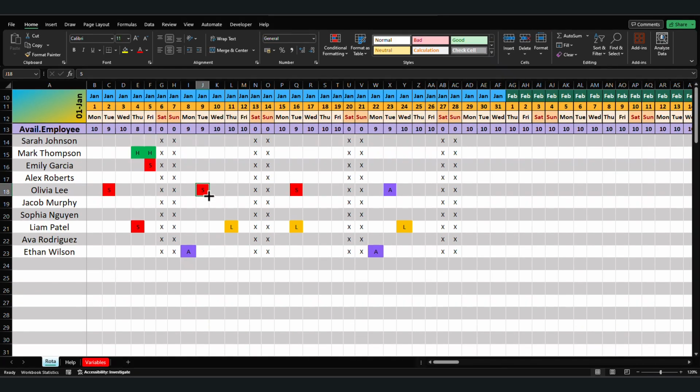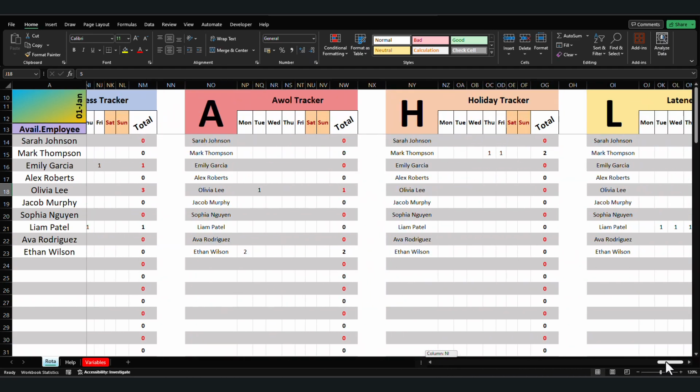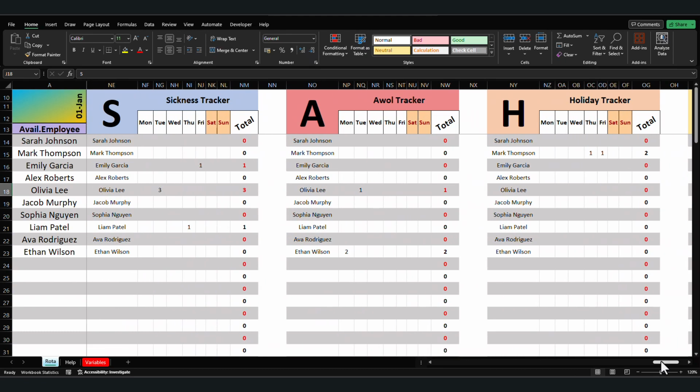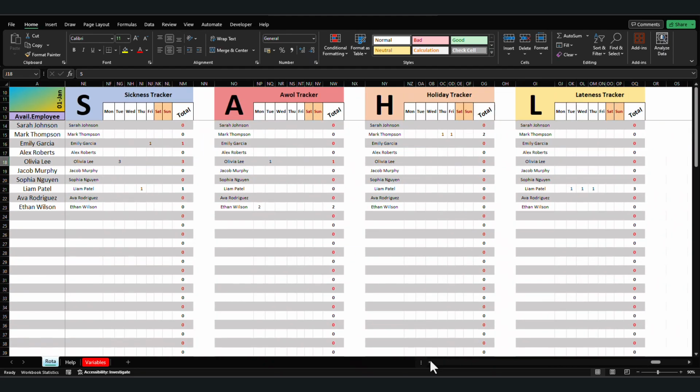If you scroll to the right on this rota, you will have access to all the trackers available in this rota. So let's have a look. Let me zoom out a little bit so we can see all 4 trackers. As you can see, we have a sickness tracker, AWOL tracker, holiday tracker, and lateness tracker. And these are based on days.